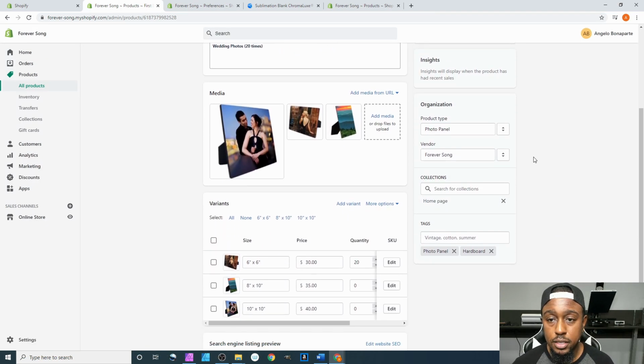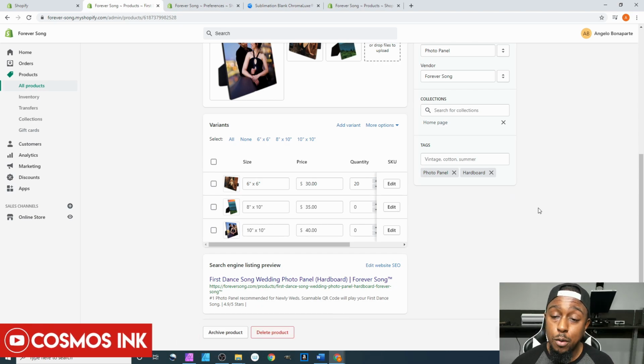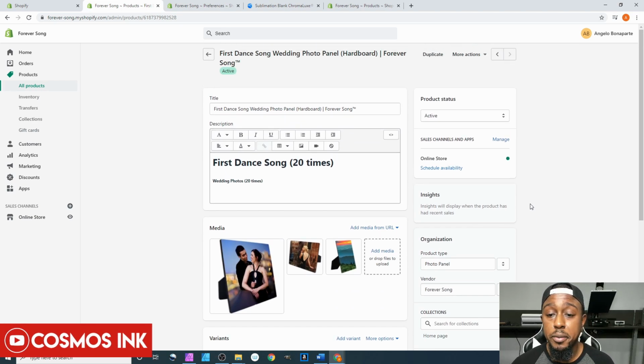So let's see. That is pretty much it. If you want to ever delete the product, of course, you come down here to delete the product. If you want to archive the product, you can do that as well. Archiving it, I believe, will just hide it from people, and then you can always recover it. All right, but if you delete it, you cannot recover it. So just make sure that is what you want to do.